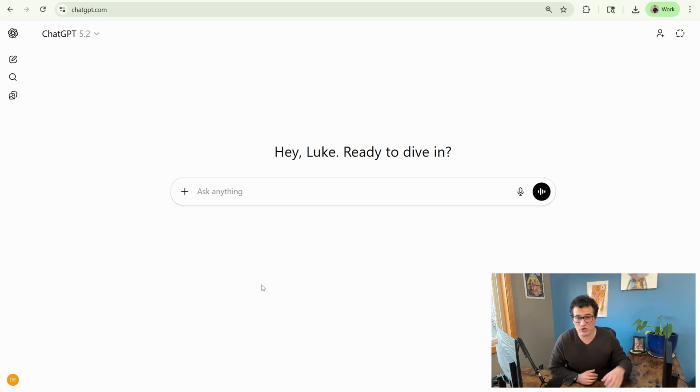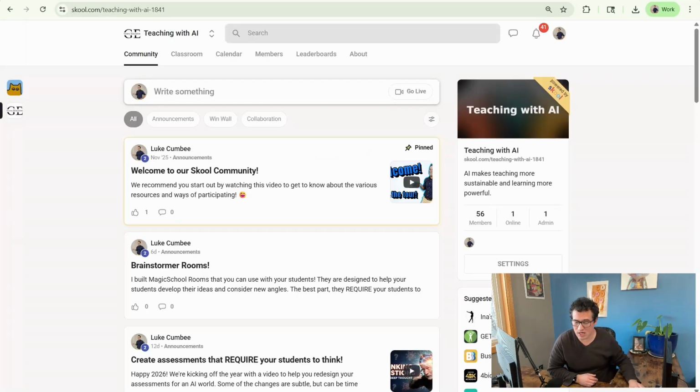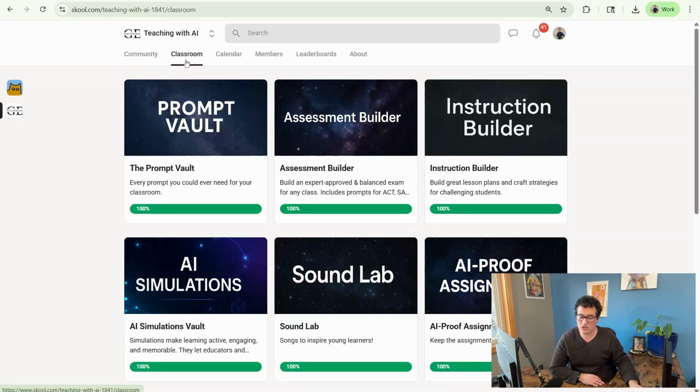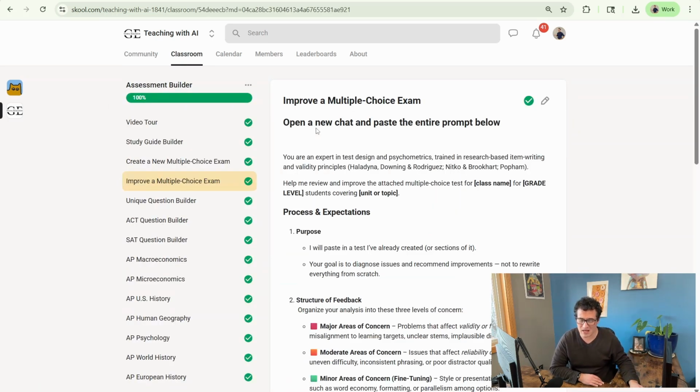Let's jump straight into it. There are two places you can find the prompt for today. The first one is in the description below. The second one is in our school community under the classroom tab, the assessment builder. We're going to be working with improve a multiple choice exam.